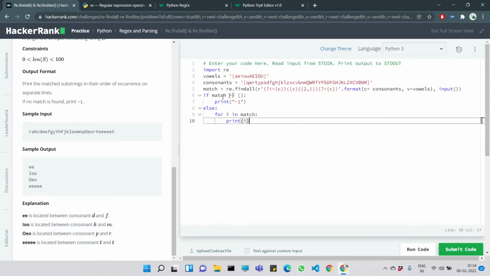So here we can check for length of match too, right? Like if it is an empty set, so length of match is 0. So we can check for that too. Like we can do several methods over here to do the same thing. Let's run it out.